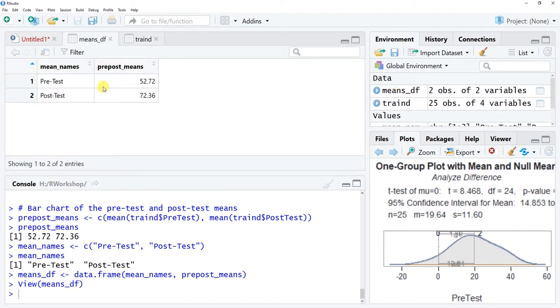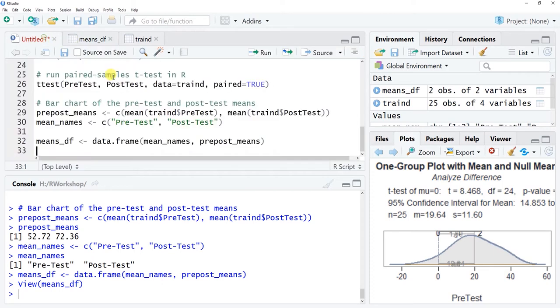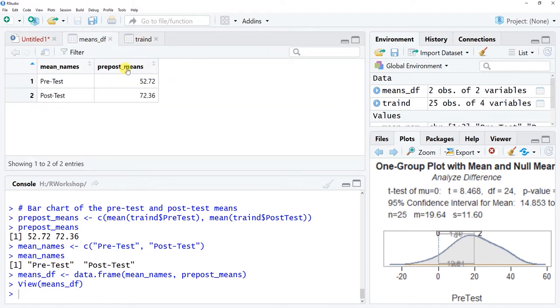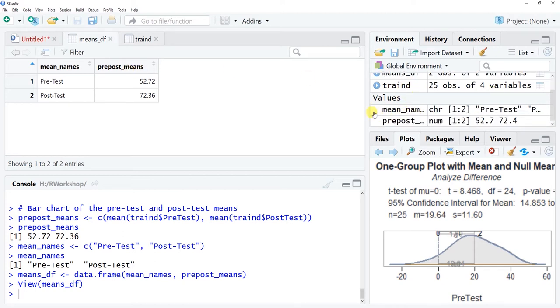So you click on it. And so you'll see you have a very small, simple data frame here where we have mean names, pre-test, post-test, and we also have the values that are associated with those. Okay. This means that now we can use this data frame and these two variables in our bar chart function. So the bar chart function is going to come from the lessR package. And before we do that, one thing I'll mention that's sometimes helpful to do is because this data frame here has mean_names and pre-post_means as the name of the vectors of interest or the variables of interest.